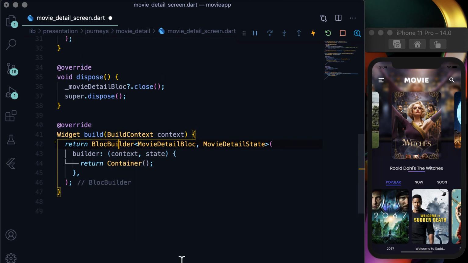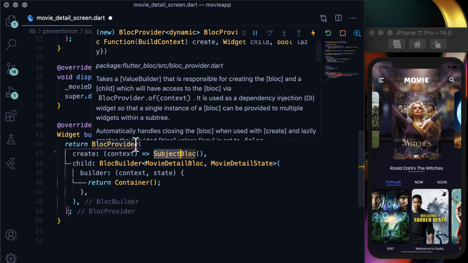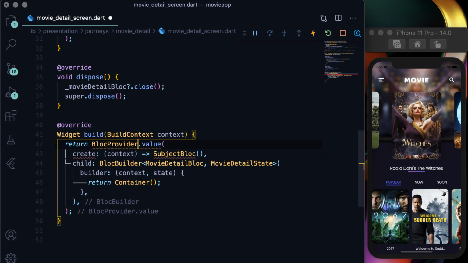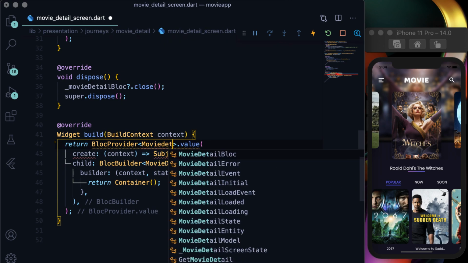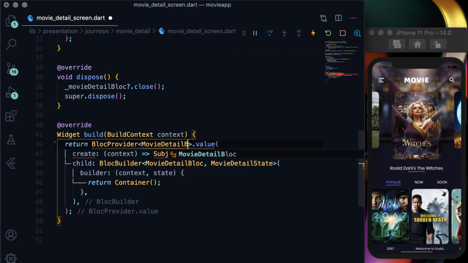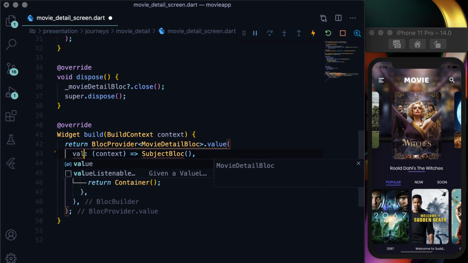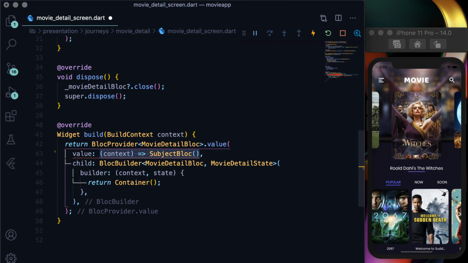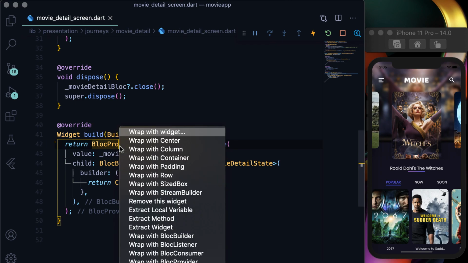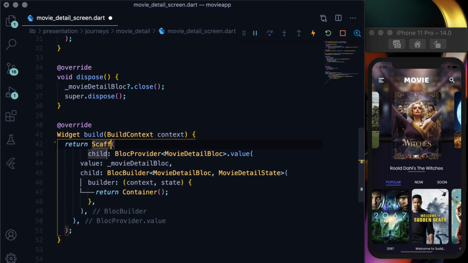Since we have the BLoC builder, we must also provide the BLoC down the tree so that the child widgets can use that BLoC. So wrap BLoC builder with BLoC provider and provide the values as movie detail BLoC. This whole screen should be in a scaffold.